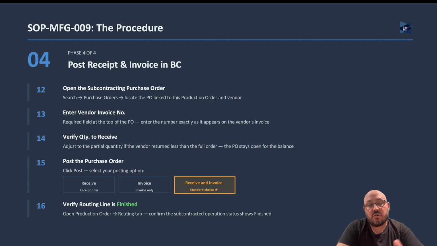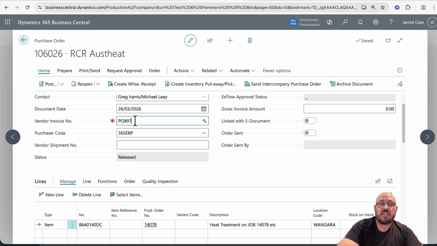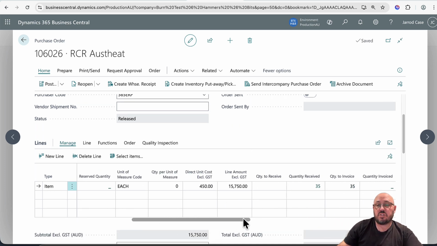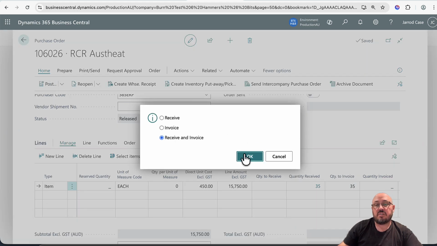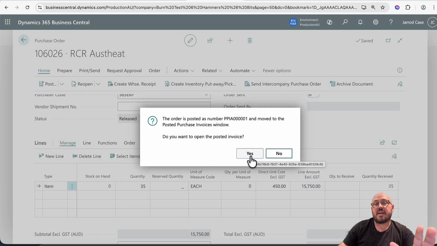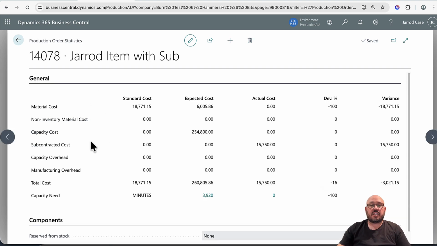At that point, the costs are actually received back on this order into production. So back in Business Central, I've just put an invoice number from the supplier. I have a quantity to receive, which is the quantity to invoice. If I hit post, receive and invoice, that is now done. That is now entered against the production order. Back within the production order, if I click statistics, I can see the subcontracted cost now has an actual cost against it.